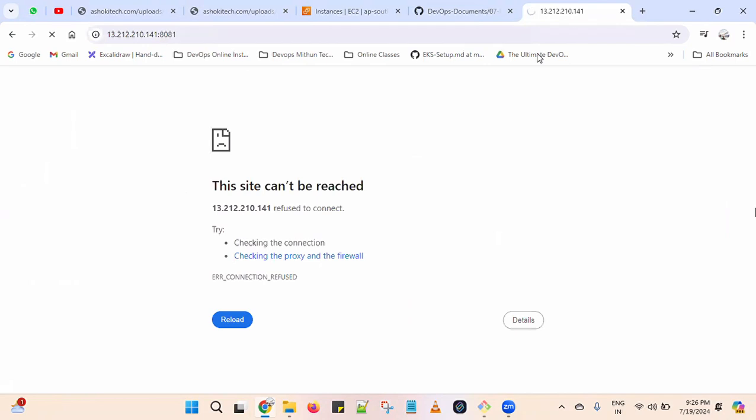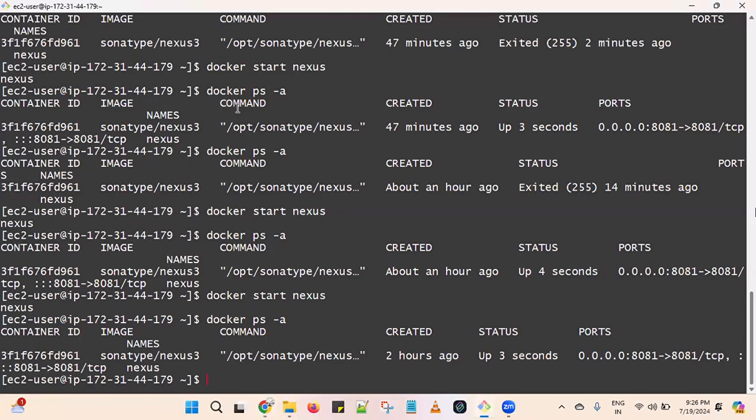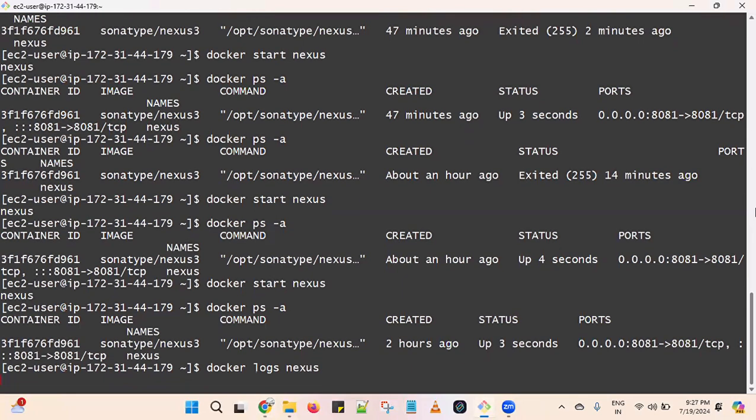Okay, so it's the same issue I was also getting, not able to access. So I deleted everything. I'm also getting the same issue, sir. Do one thing. Go to that machine. The container was not started still, I think. Can you execute docker logs nexus? Give the container name.